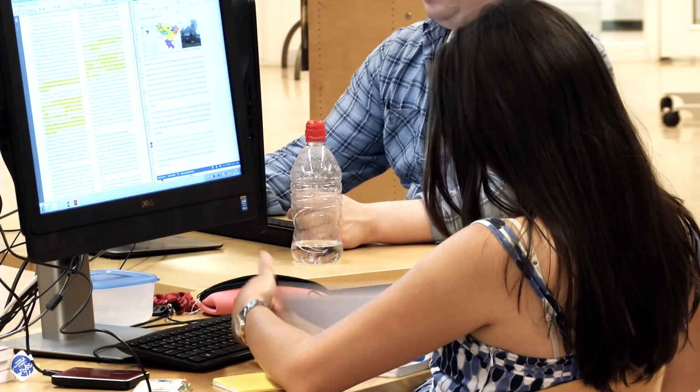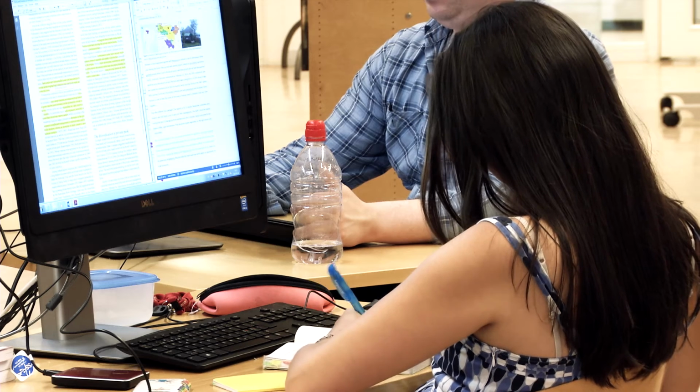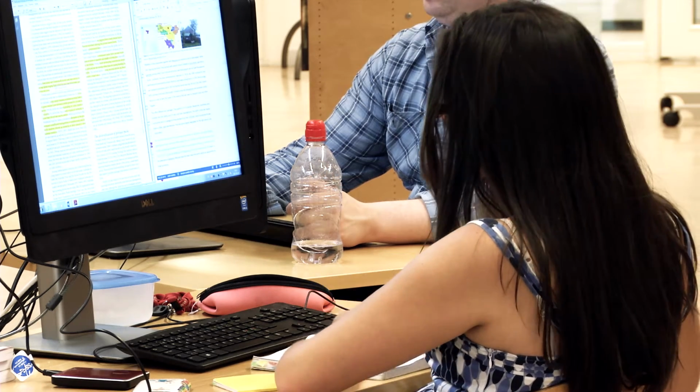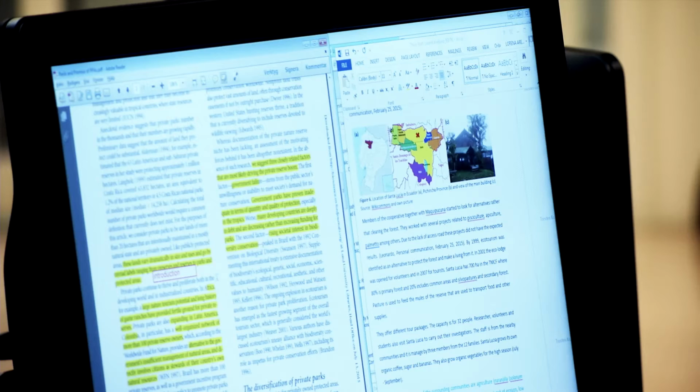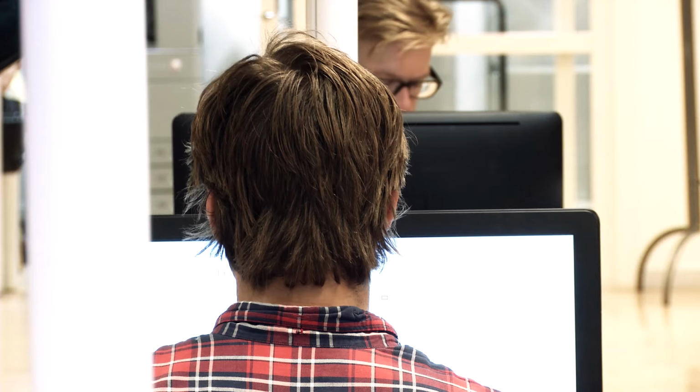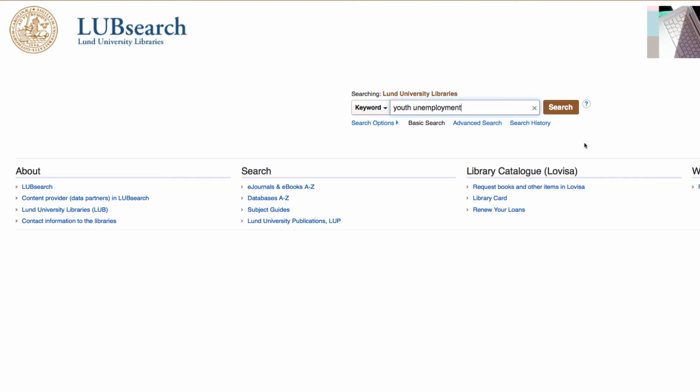What kind of material do you need? Where can you find these resources? And which search tools would be useful? A good place to start when you want to see what's been published within your subject field is to use Lund Search. It's an interdisciplinary search platform. You can search for articles, books, ebooks, reports, and much more from a majority of Lund University search resources.